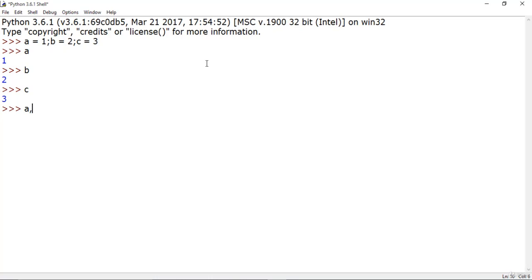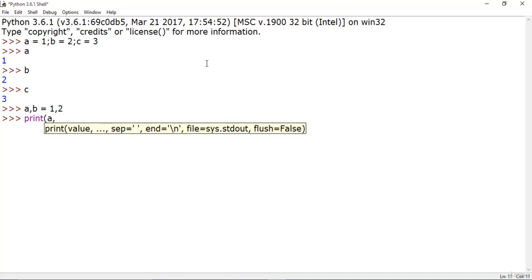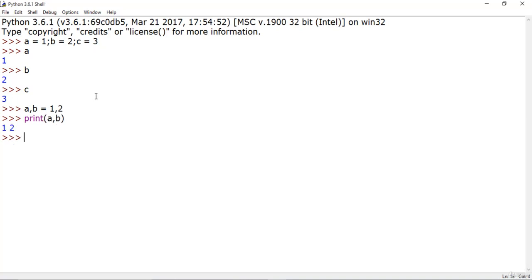You can also do something like a, b = 1, 2. We have already studied that, and let me just print this down, that is a, b. Then you could see 1 and 2, which is this assignment statement in a single line of code.